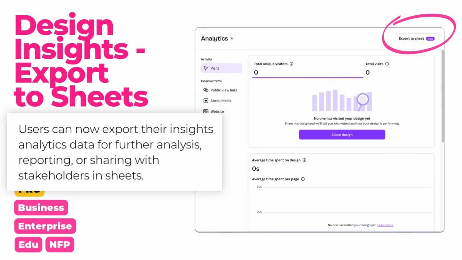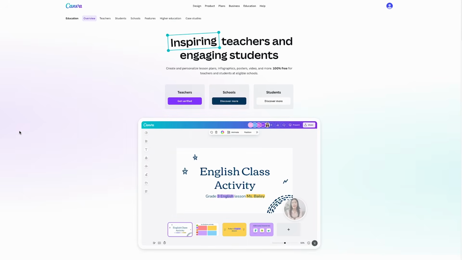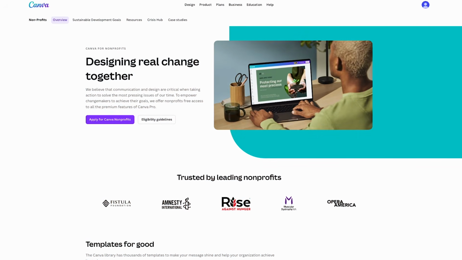The first one is that you can now export your design insights, or the statistics that you get about specific viewers that visit your Canva designs. You can export this data into a Canva sheet, which is very convenient. This one is a pro feature, so only for paid Canva members: pro, business, enterprise, and then edu and not-for-profit will also get access to this. Let me quickly show you how this one works.